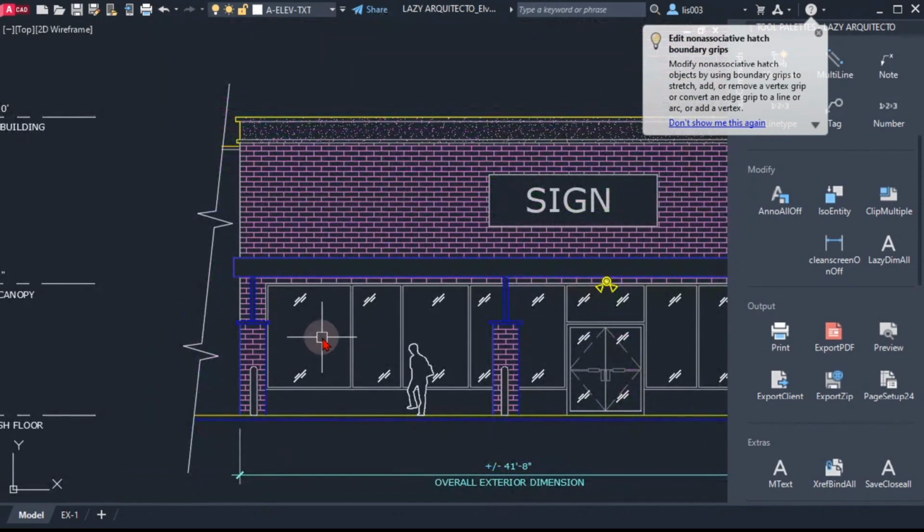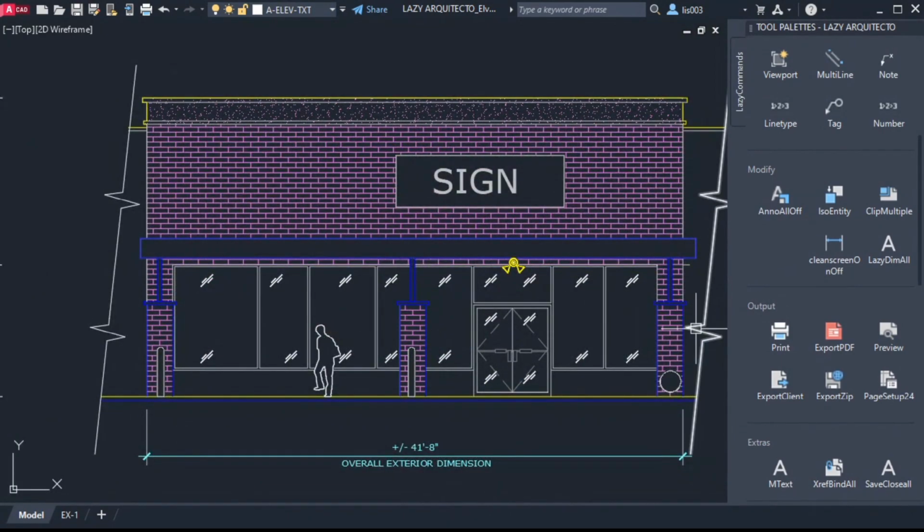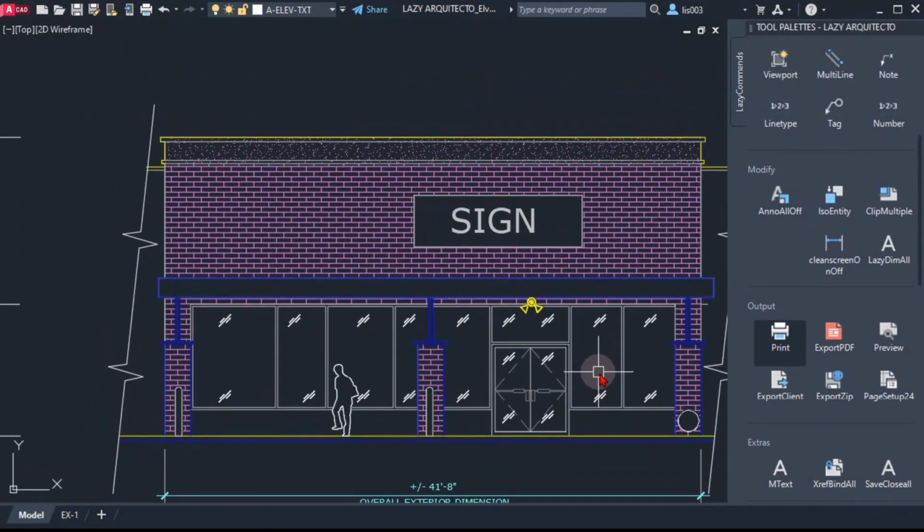So that's another obstacle that we solved by utilizing some of these tools that AutoCAD provides us, so we don't have to be switching a lot between production mode or not.